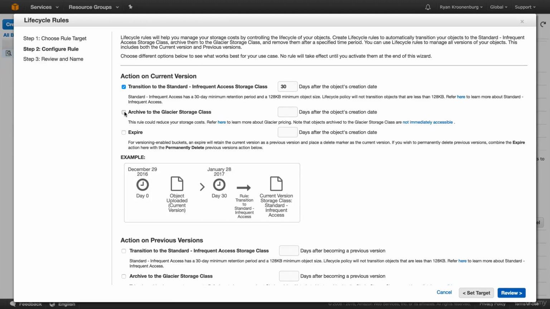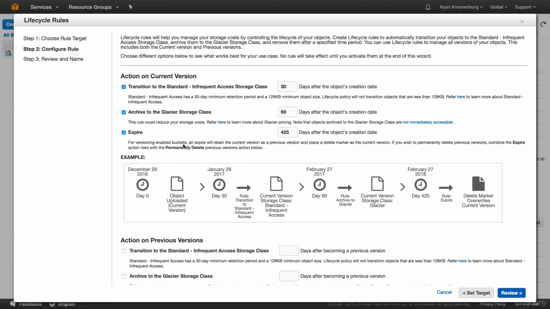So then I can click on this one, and then 60 days after the object's creation date, so after we created the object, not 60 days from when we changed storage classes, but from when it was first created, we're then going to archive this off to Glacier, and then we can expire, and this is for versioning enabled buckets only.